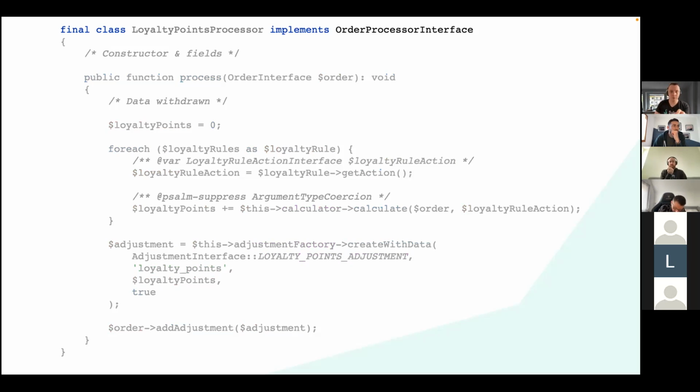So let's jump through the code pretty quickly. As you can see on the first line, this is just a class that implements the order processor interface. Order processors are important classes that are used throughout all the cart manipulation and checkout processes.